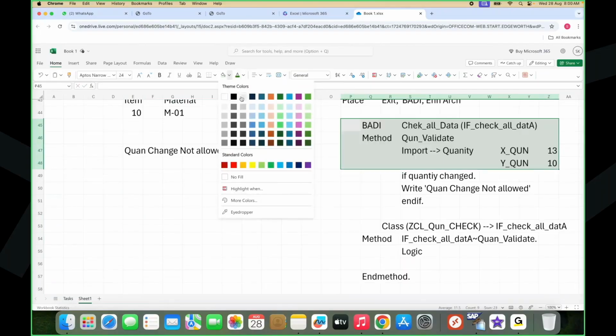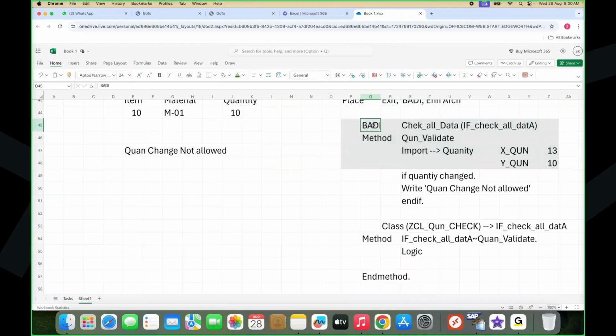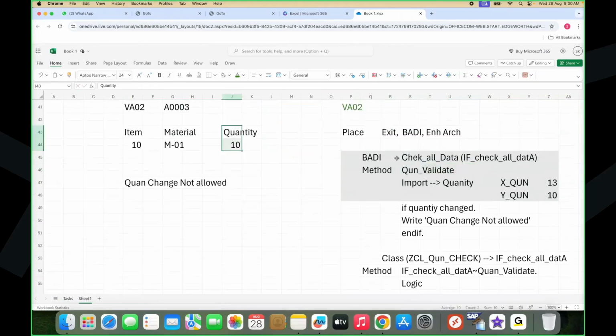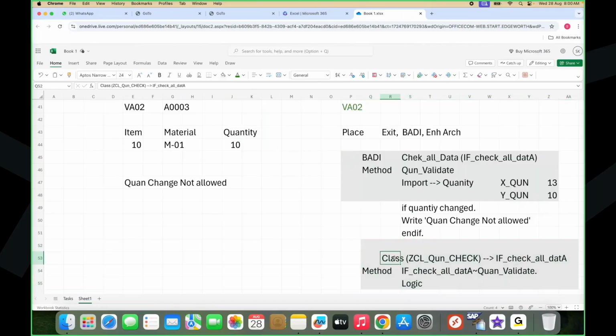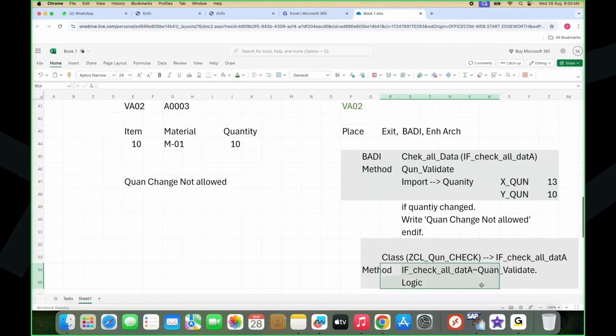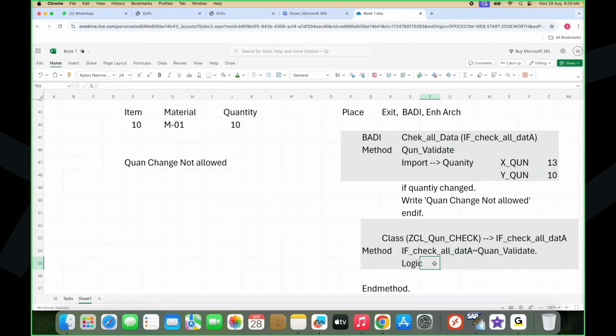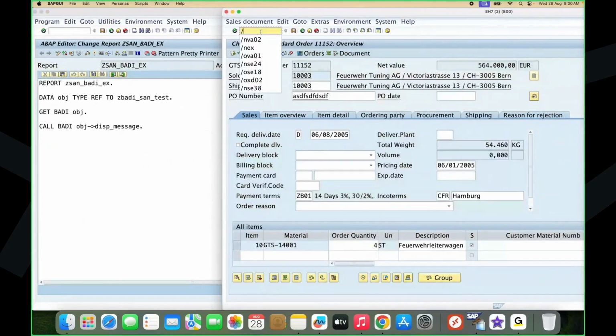This is not the implementation. This is the BAdI definition. You observed there is a BAdI, and inside that there is a method. Inside the method, you are getting the quantity, so this is helpful. But to use this BAdI, you need to create the implementation. Implementation is nothing but creating the class for that BAdI. Once you create the class, whatever methods are there inside the interface, in those methods you can write your logic, so your logic will trigger.